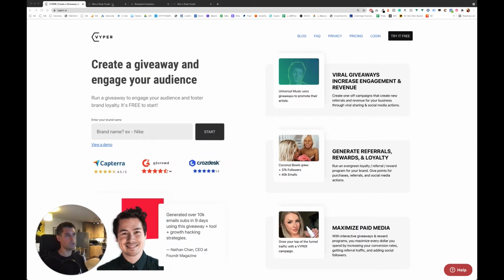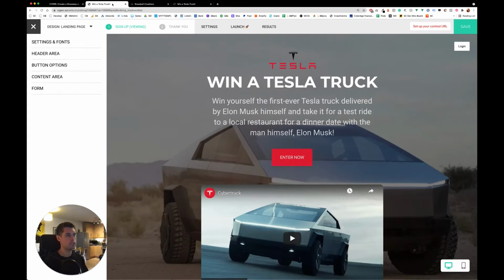So let me walk you through the back end firstly. So this is the actual interface that if you sign up to Vyper, you'll be able to get access to this. Vyper, I believe the subscription costs around £129 per month. We have an agency subscription, so if you worked with us, that would just be included. But generally speaking, you can just go ahead and sign up for yourself. And obviously, you could just run one for yourself and then stop it if you wanted.